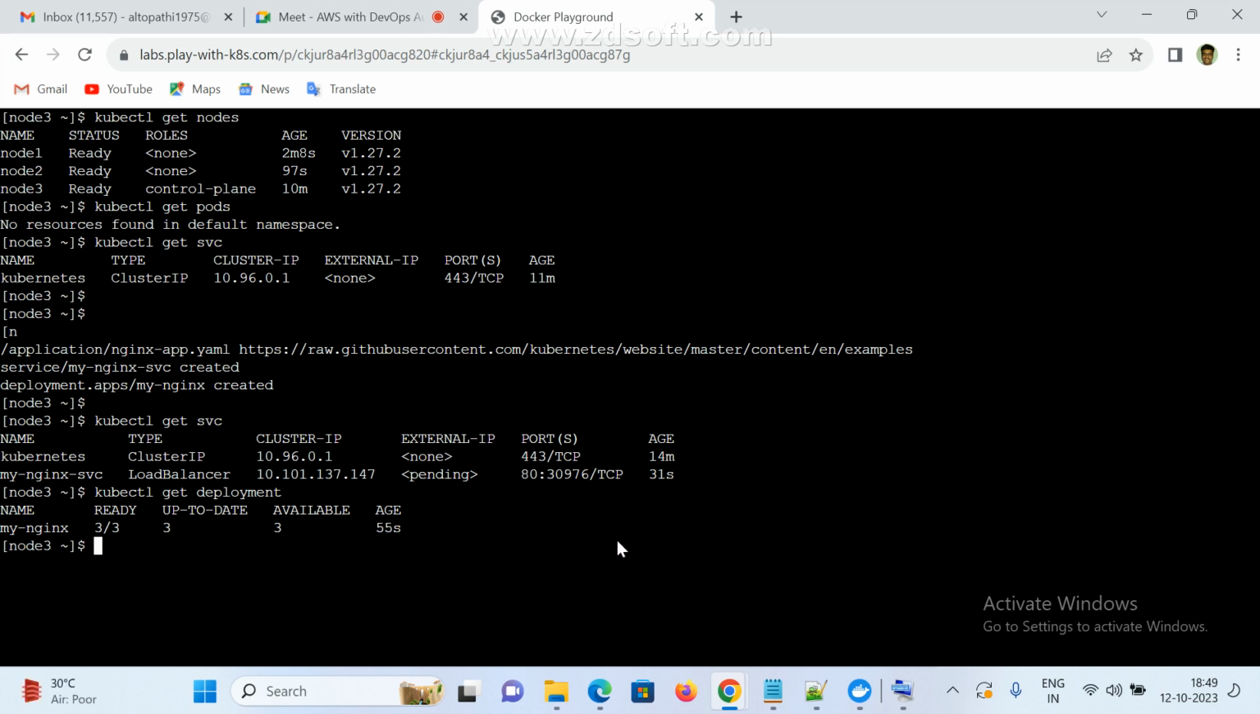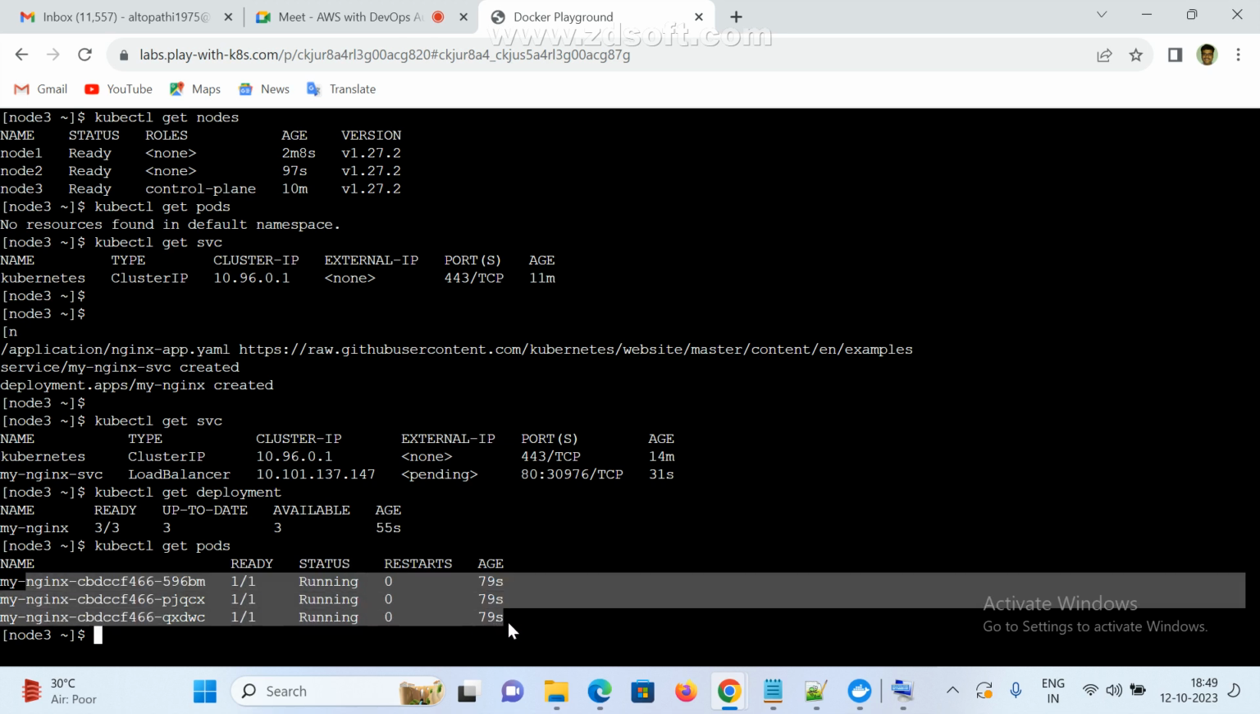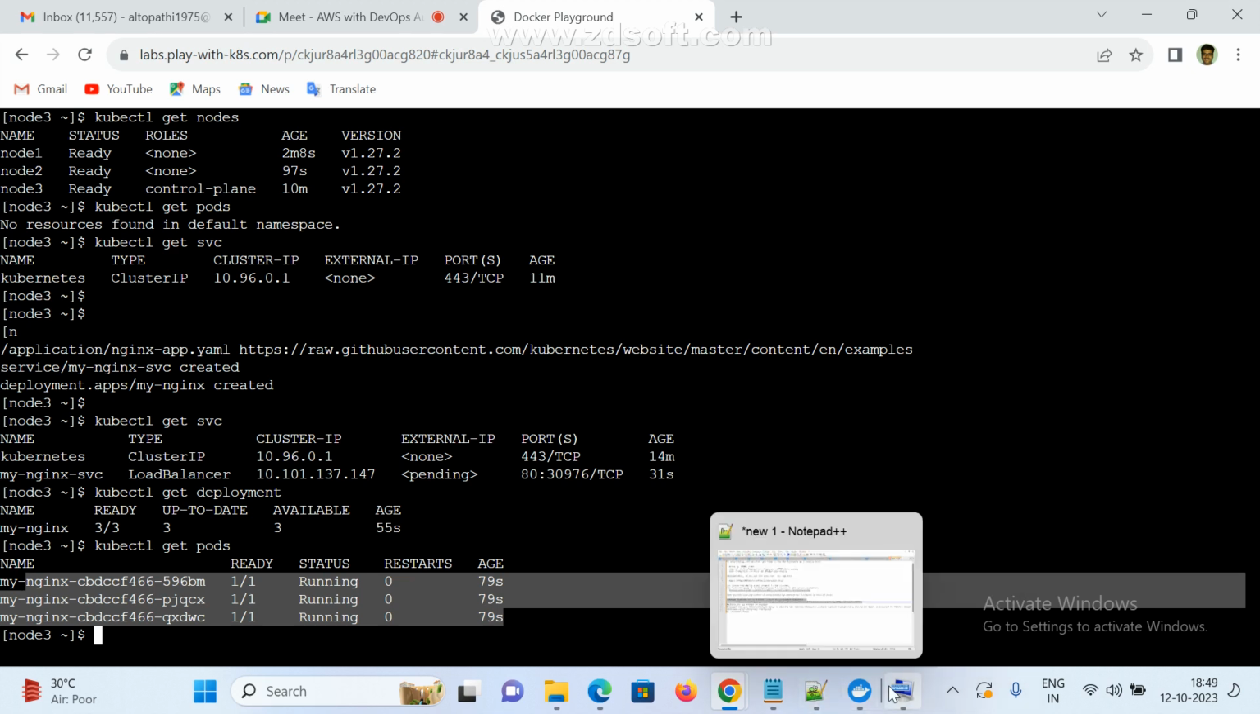Now how to see all pods? This is the command: kubectl get pods. Now see here, how many pods are running, guys? Three pods are running. So these are the basic commands only. First you need to understand them.